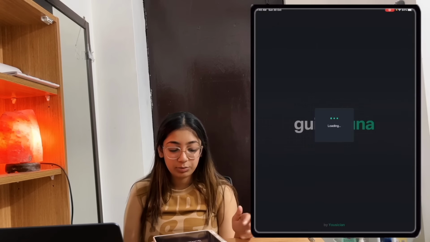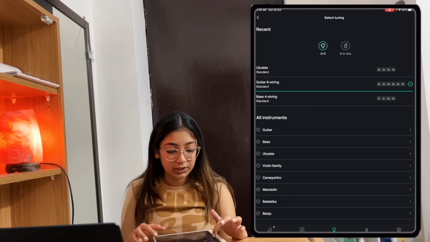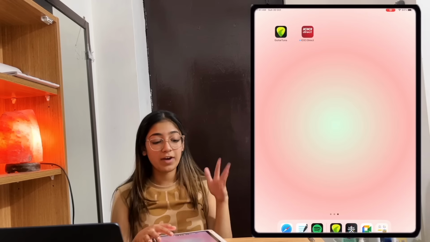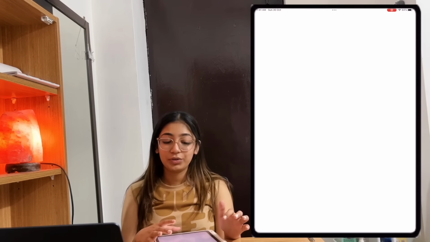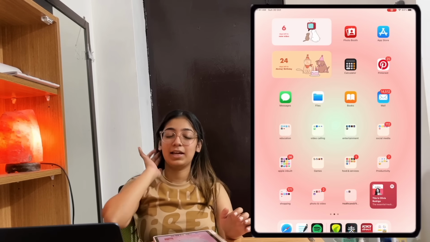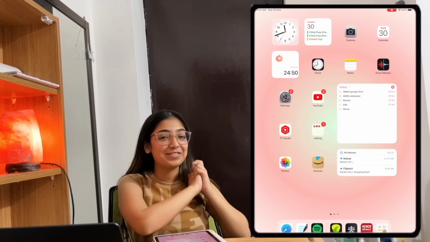So I use this app to tune my ukulele. You can tune many, like we have guitar strings and bass strings and violin and stuff. I just use it for ukulele. Then you have ICICI Direct, which I do not use. I've never even opened it, guys. Wow. I don't use it, but it's basically an app for checking your investments and all. But yeah, that's it. That's all that I have on my iPad.